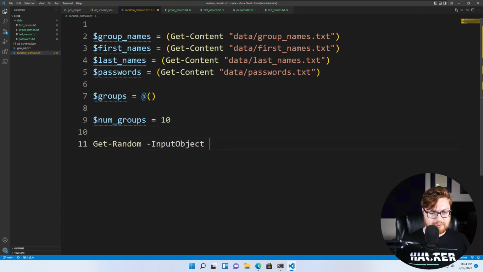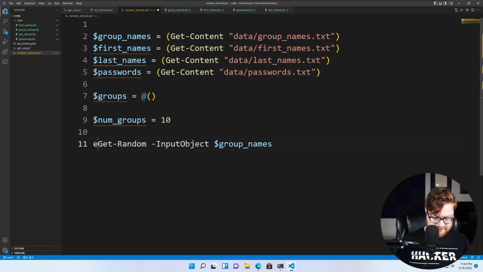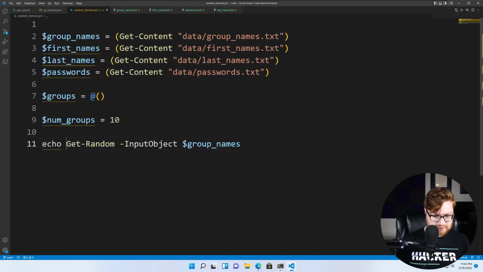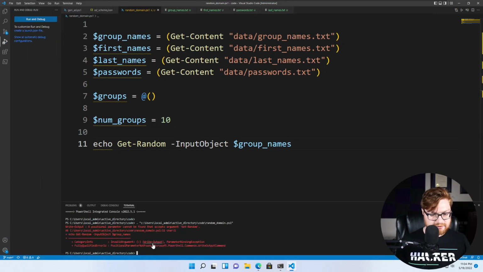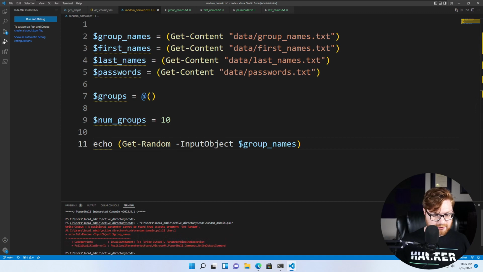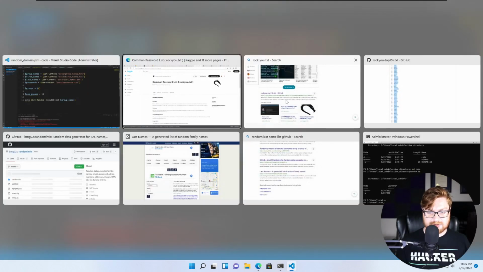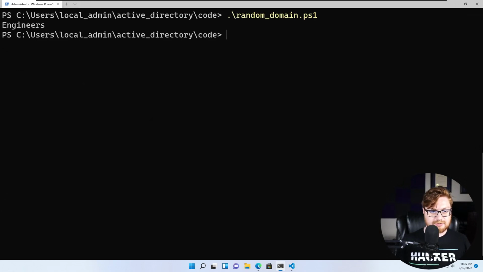So if I were to get random of group names, can I echo that out super quick? And can I run this? Control B? F5? What do I do to do that? Yeah, there it is. Okay. A positional parameter cannot be found that accepts the argument get random. For echo? Are you kidding? Can I just run like that? There we go. I don't know how well you can see that. I realize it's very tiny, so I'll hop back over to my terminal and run that with random domain.